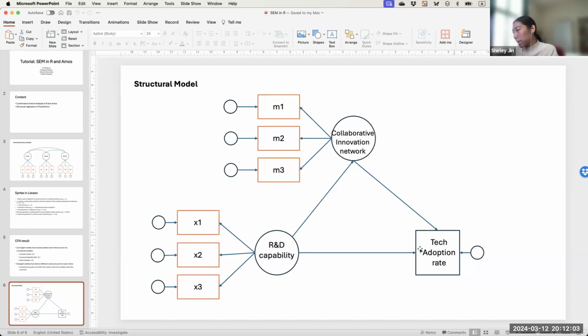And we have another one, not latent, right? It's the observed variable. And we want to validate the measurement part for R&D capability and collaborative innovation network, as well as the structural part. It's more like a mediation model, right? From R&D to innovation network, and from innovation network to technology adoption rates.